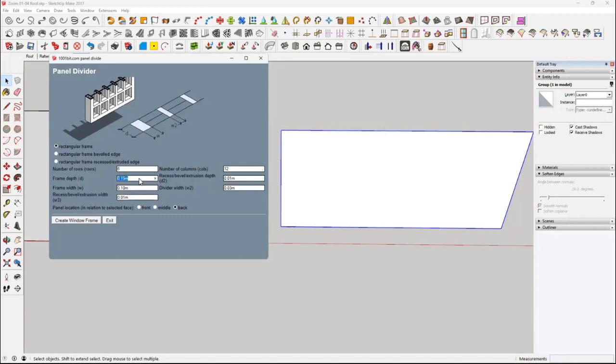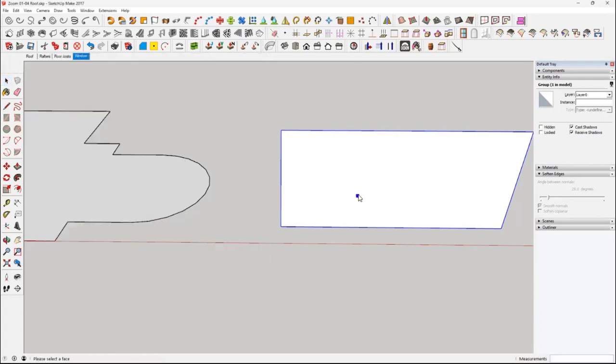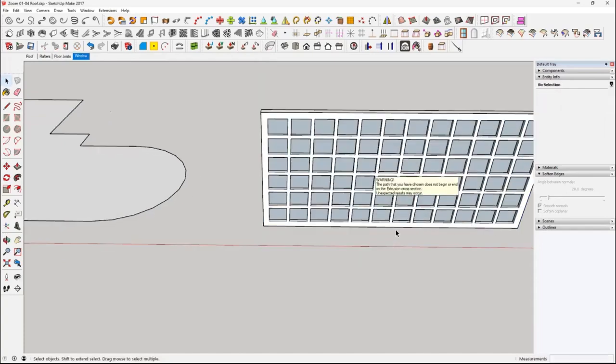Frame depth, I normally go for 1 mil to 0.1. Frame width, same thing, 0.1. The recessed bevel, leave that, it doesn't matter. And recessed bevel extrusion, leave that. This is the important one. Divider width is 0.03, put it as 0.05, so that's half the mil. Create front, back, middle, makes no odds. Create window, and then you'll come up with a little square on the front of there, and then we've got our window.